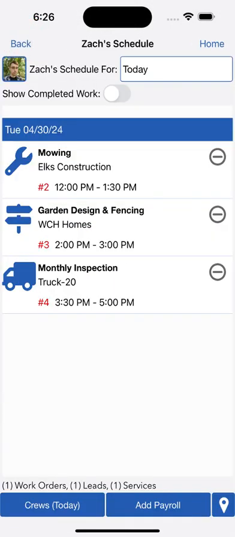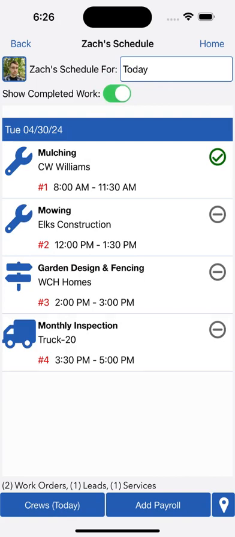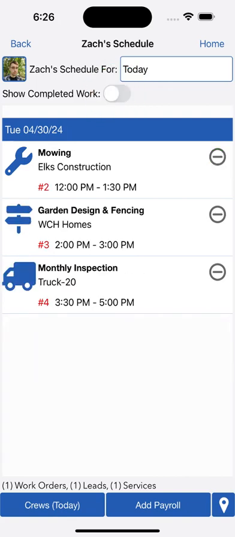Now, back on My Schedule, we can see that the job I just finished has been cleared off the list. And if I want to view the finished jobs again, I can use this switch. For most of your employees, everything they do in their schedules will be on work orders like this. However, the My Schedule view also supports leads and equipment services, as denoted by the signpost and truck icons, so your sales representatives and mechanics may be using the feature as well. In-depth videos showcasing these features too will be coming soon.